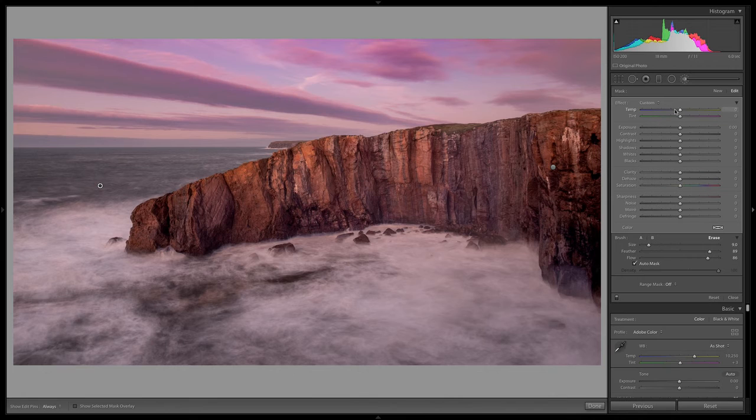So we can just take our temperature, drop it down, and that's starting to make the ocean look super blue. But notice when it is applied to the clouds, or not really the cloud, the mist that's over the water and the spray from the waves, it starts to look kind of awkward, like unrealistic. We can change that by using a range mask.